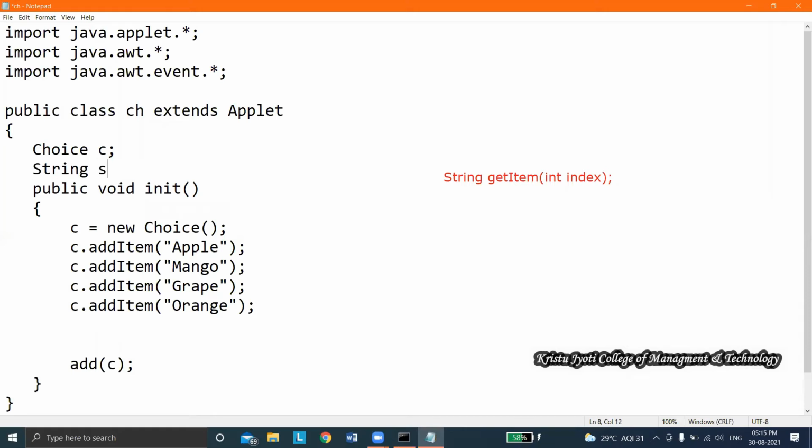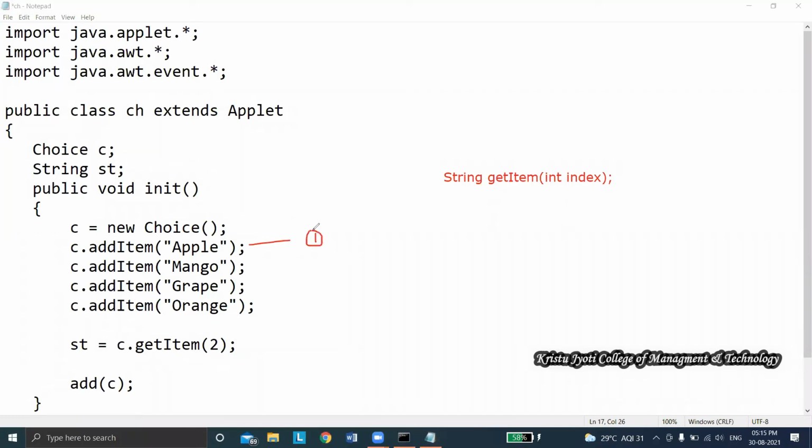I am declaring a string called st, and here I would like to write a statement st equals c dot getItem index 2. This is what I'm giving. So what is happening here now? Index 2 means, I can say that apple is index 0, mango is index 1, grape is index 2, and orange is index 3.